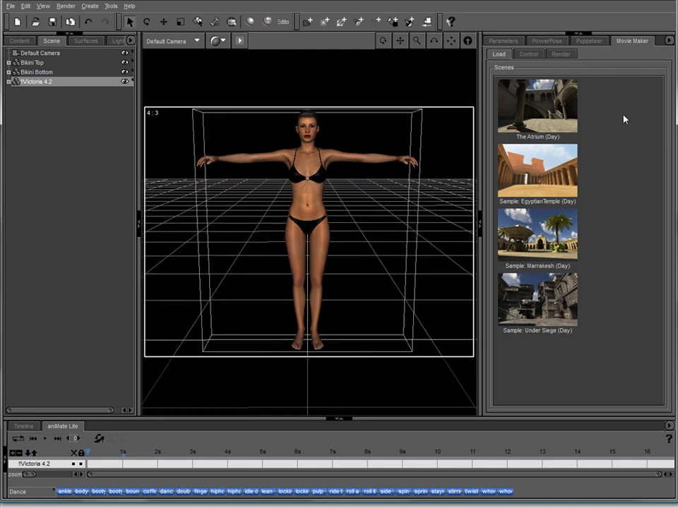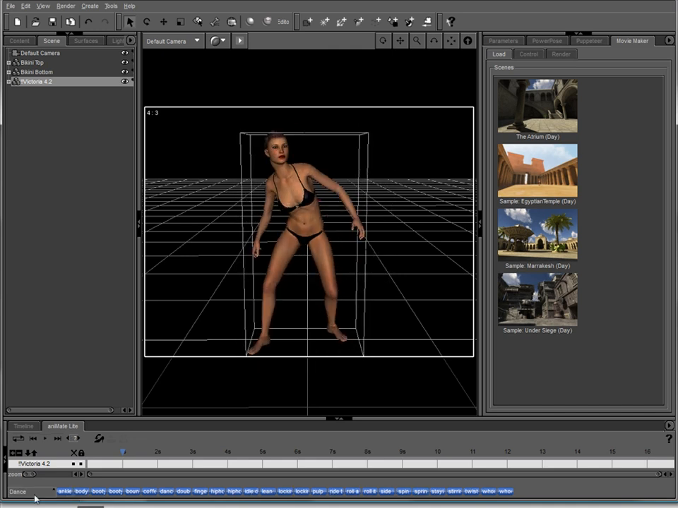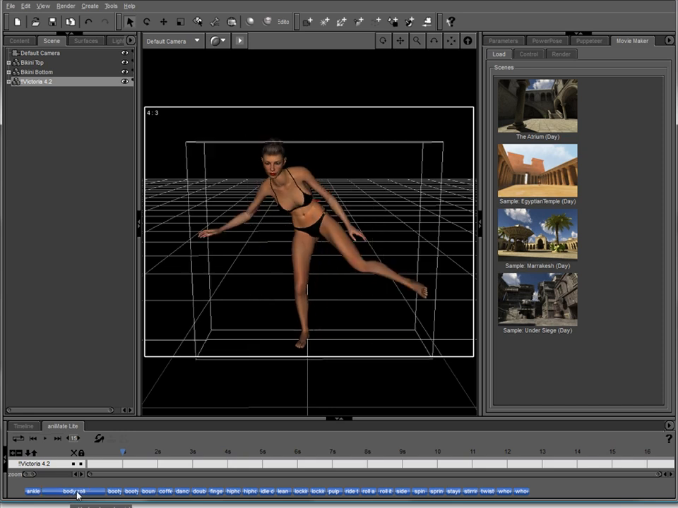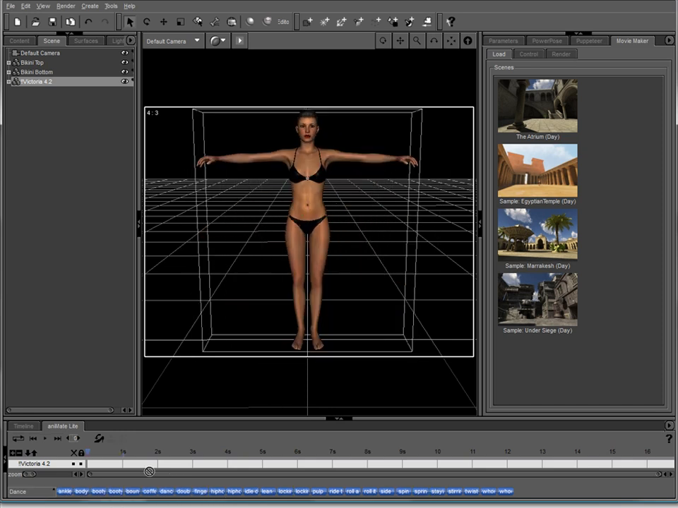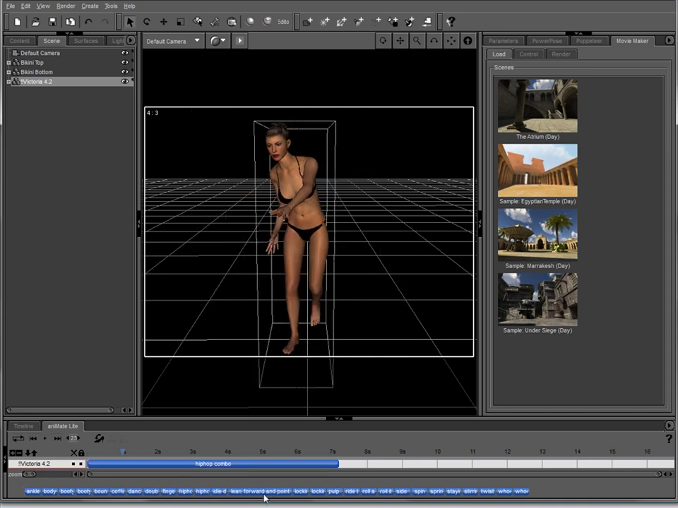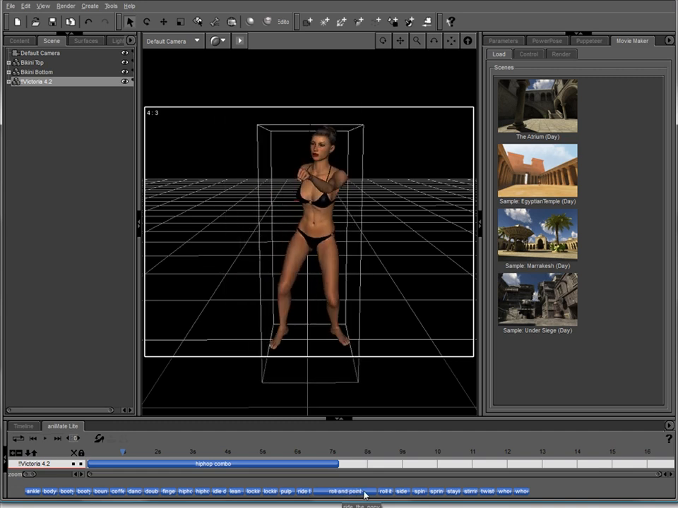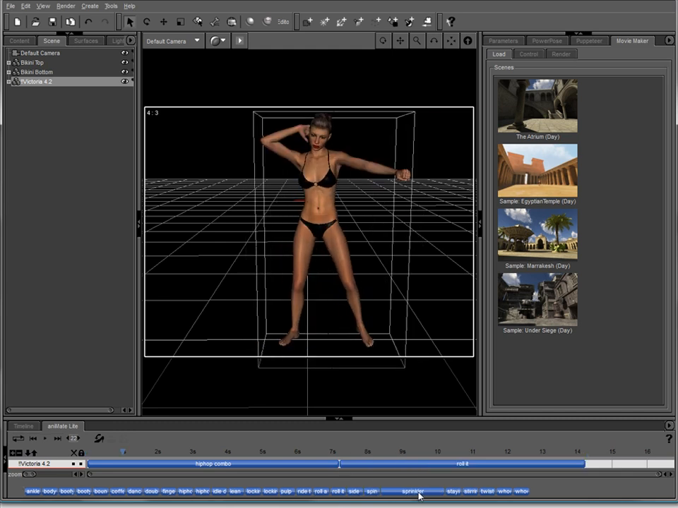So the first thing we're going to do is go over and grab a couple of Andy blocks from the dance collection. Let's see. Like the hip-hop combo, and this one's good. Just throwing something together real quick.